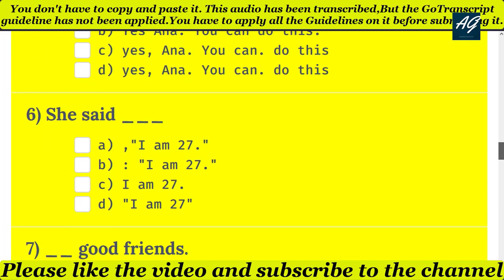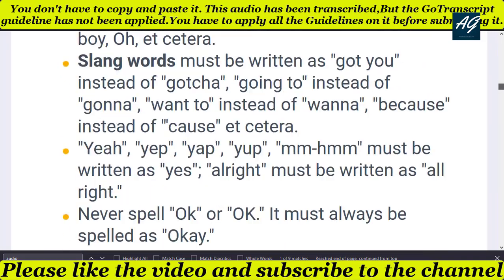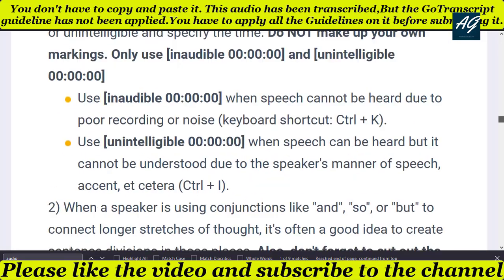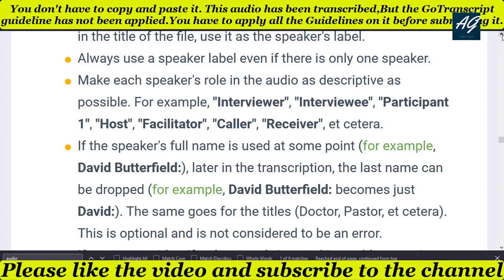Let's move to the sixth question. She said, and there are four different options, A, B, C, and D. Read them all one by one and understand which option is correct. The correct option of this question is option A: comma, and then in quotation marks, I am 27. The other three options are false. If you read the transcription guideline about commas and quotation marks, you easily understand why the first option is correct.